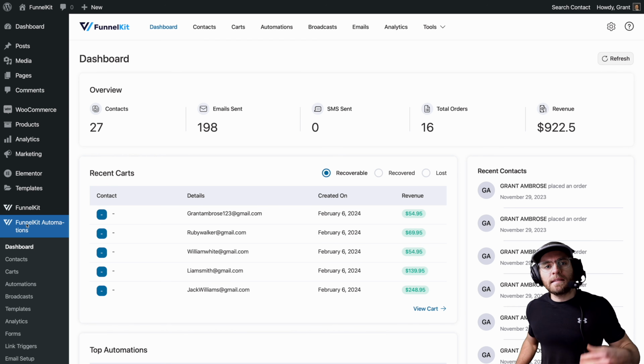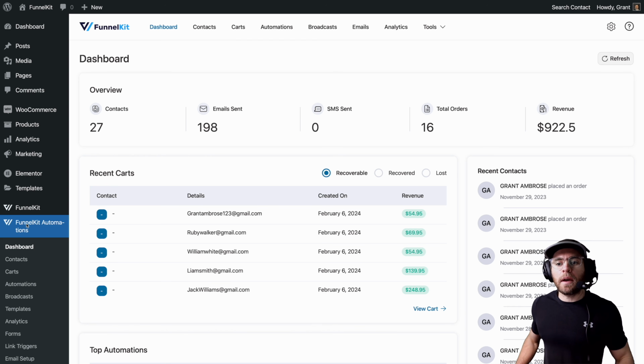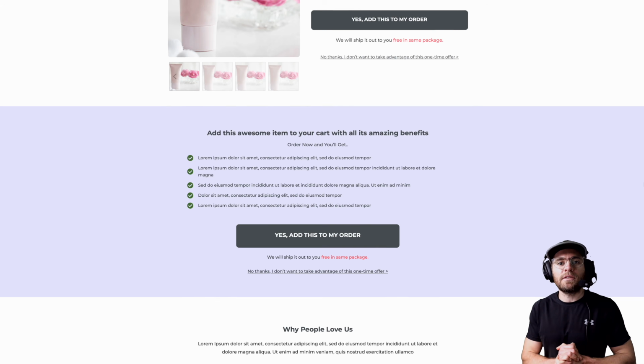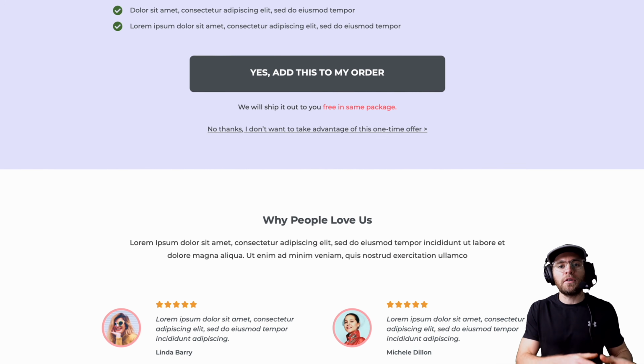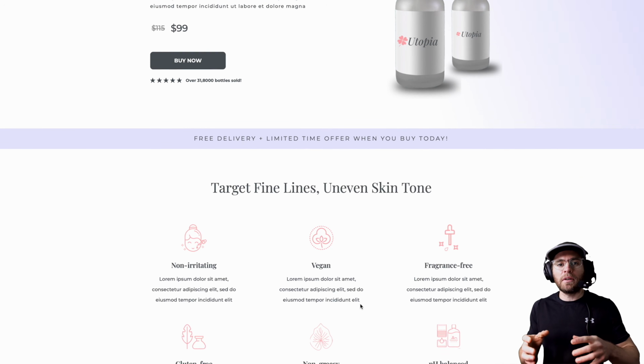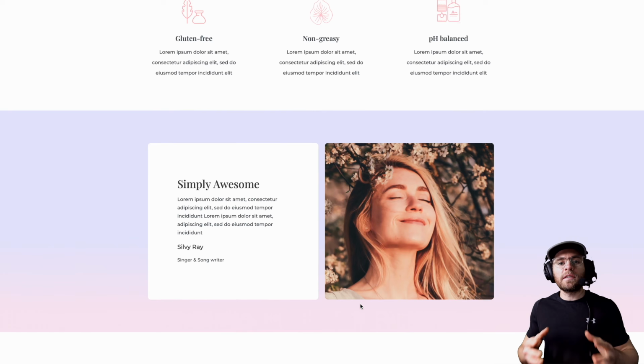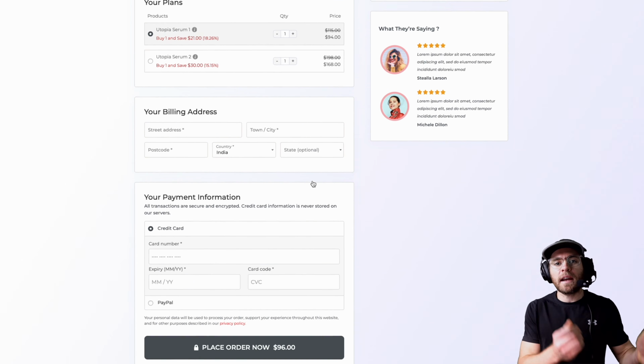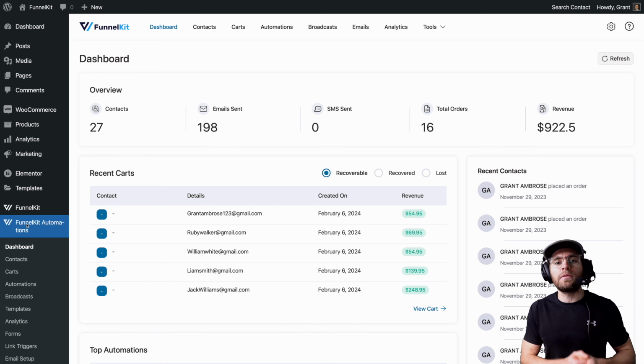But to customize our WooCommerce checkout page, we're going to be using the FunnelKit plugin. Now, the FunnelKit plugin allows you to create one-click upsells after your checkout page. It allows you to build entire sales funnels, and it also allows you to customize your WooCommerce checkout page and the order of the form fields in your checkout form. So let's go ahead and do that.